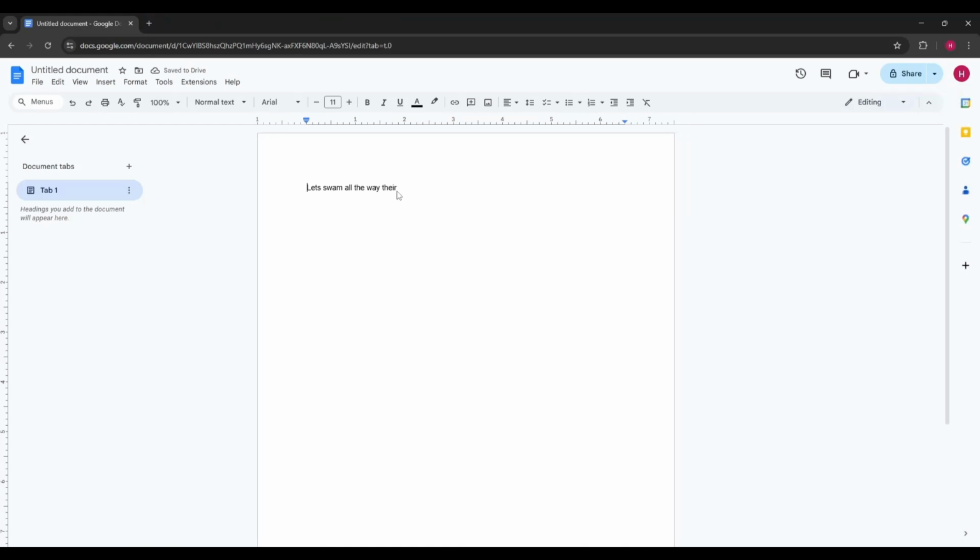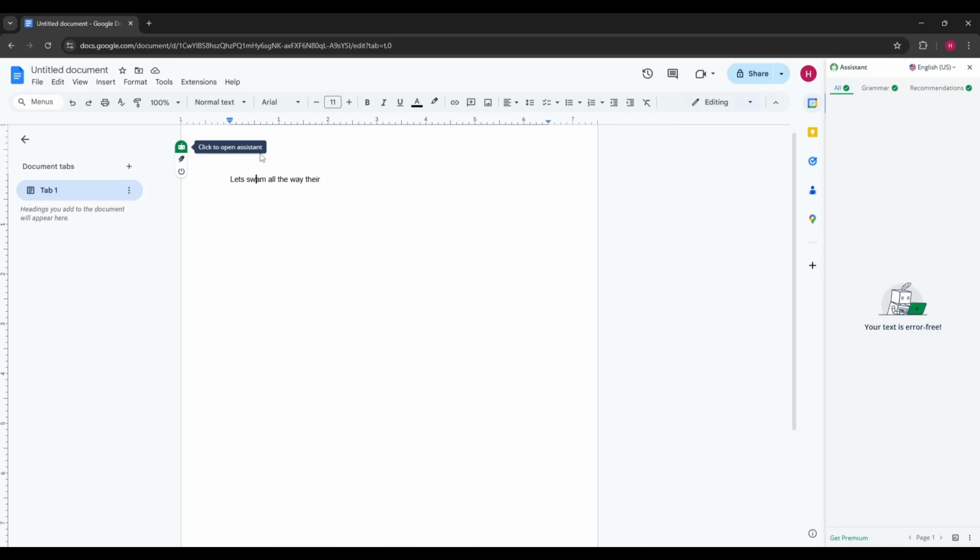Then as you can see, I have an example here that has wrong grammar. So let's say I want to paraphrase this. You can just click on QuillBot here. Click to open Assistant. Or you can just click on Paraphrase Text, okay, to make it easier.